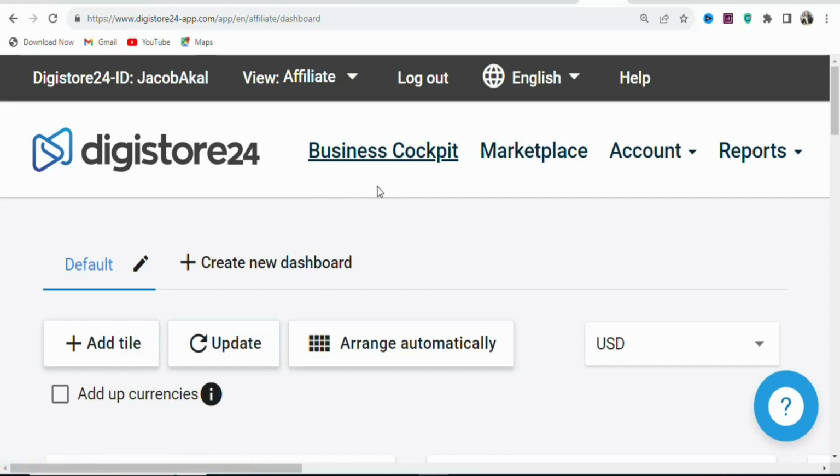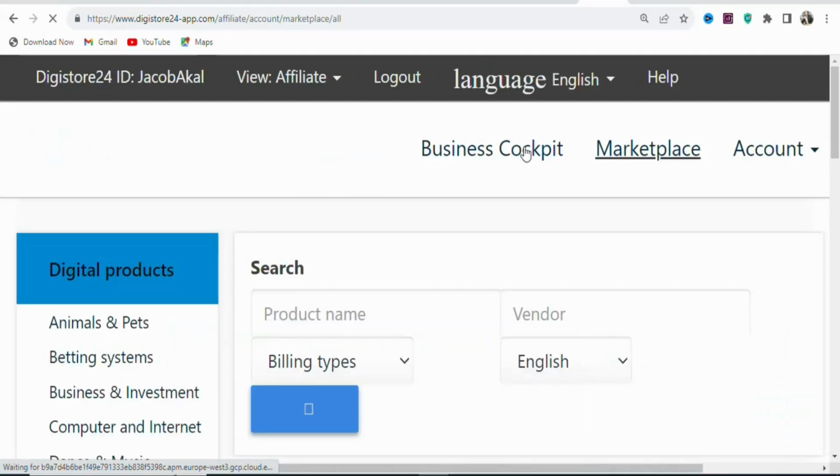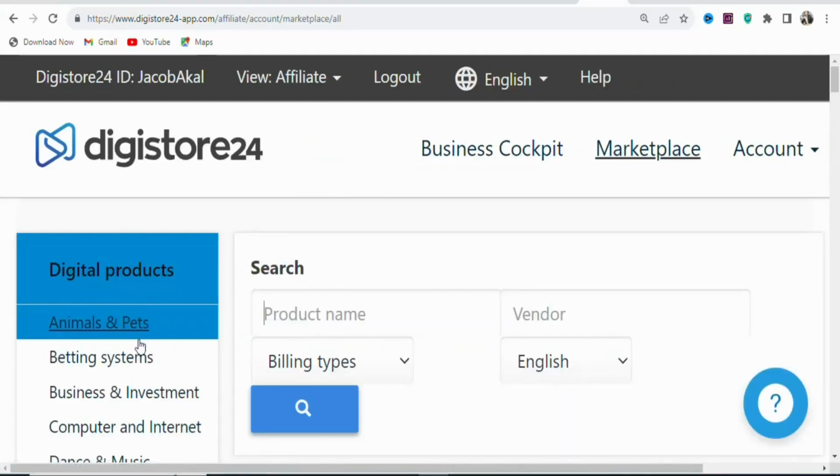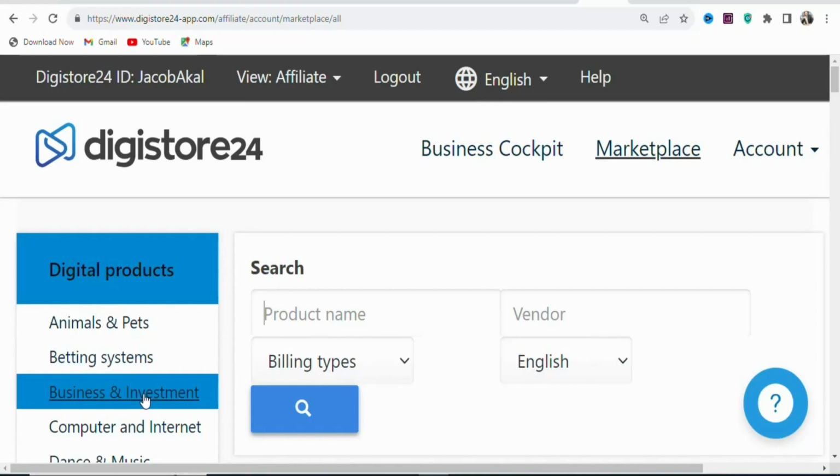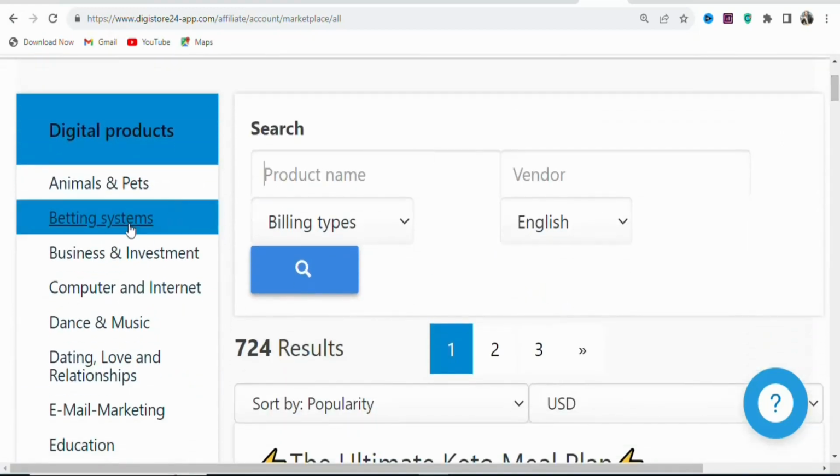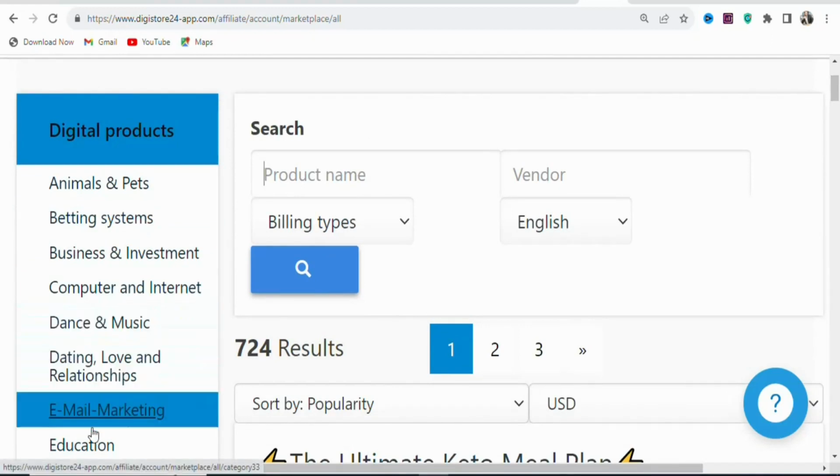Once you create your account and log in, what you have to do is click right here, marketplace, so that you can find digital products to promote. Once you click on the marketplace, you can see right here these are categories of digital products that you can promote to earn money from home. There are a lot of them, so any category that you want, you can find a digital product to promote.